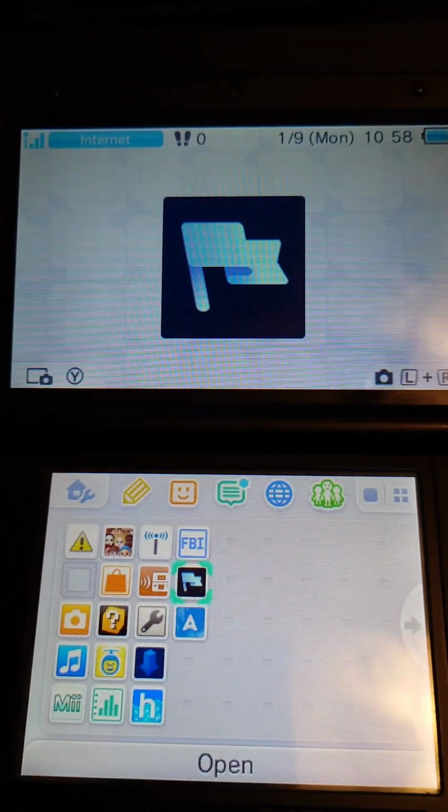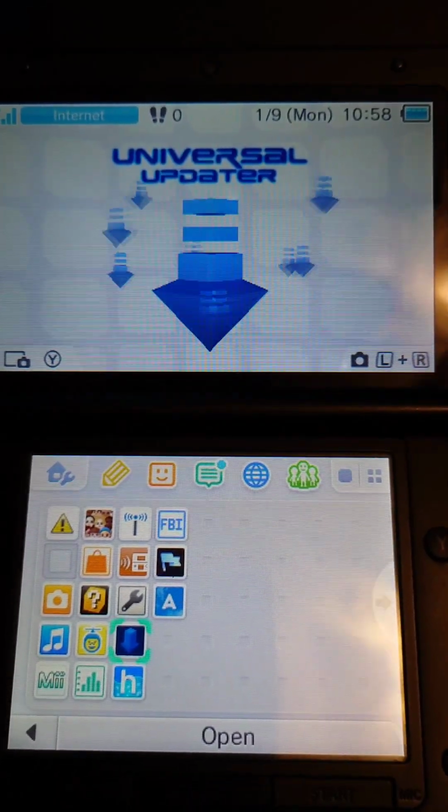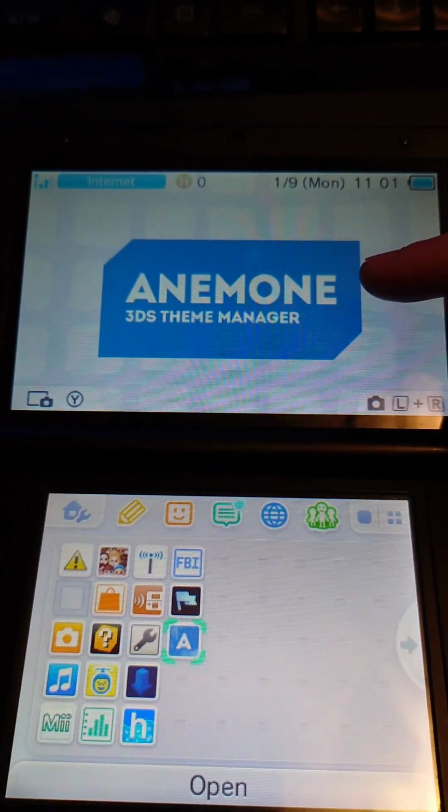FBI installs CIA files, which are like applications or games, like RetroArch. Checkpoint backs up and restores saves. Universal Updater is your homebrew app store where you can download stuff. And however you pronounce that is your theme manager.